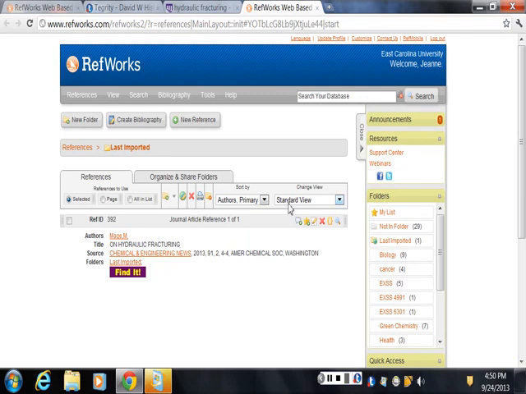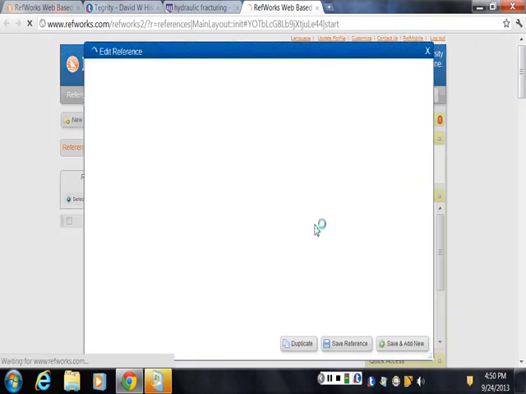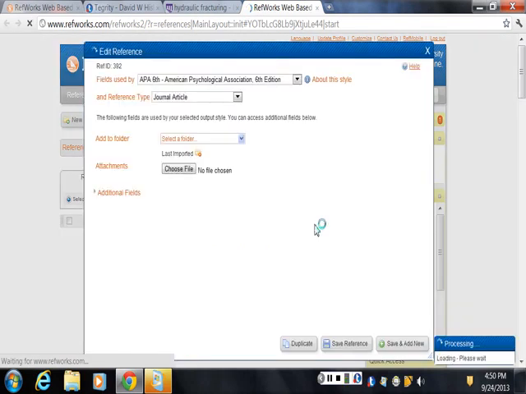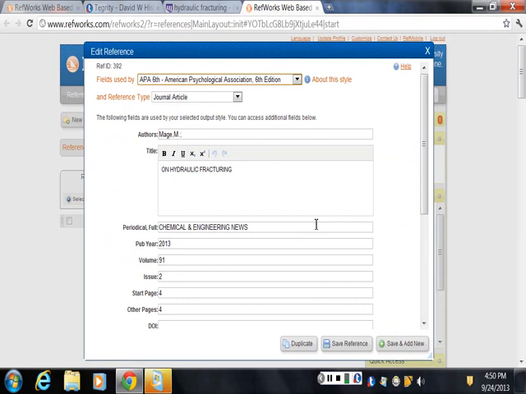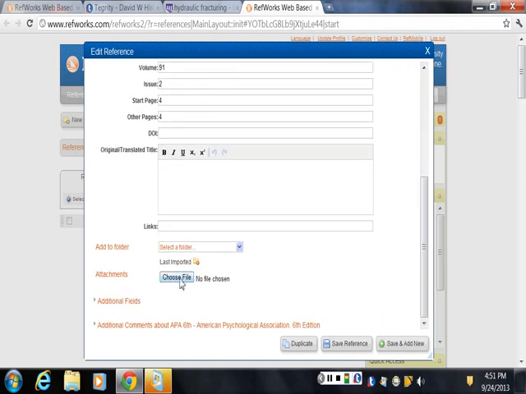Okay, any questions? Awesome. Really quickly, there's a little piece of paper and pencil under a citation in that gray bar. If you click on it, that's how you can go in and edit the information. This example is perfect because Chemical and Engineering News is in all caps. I don't want it in all caps when I do my citations, so I would go in and delete this and edit that.